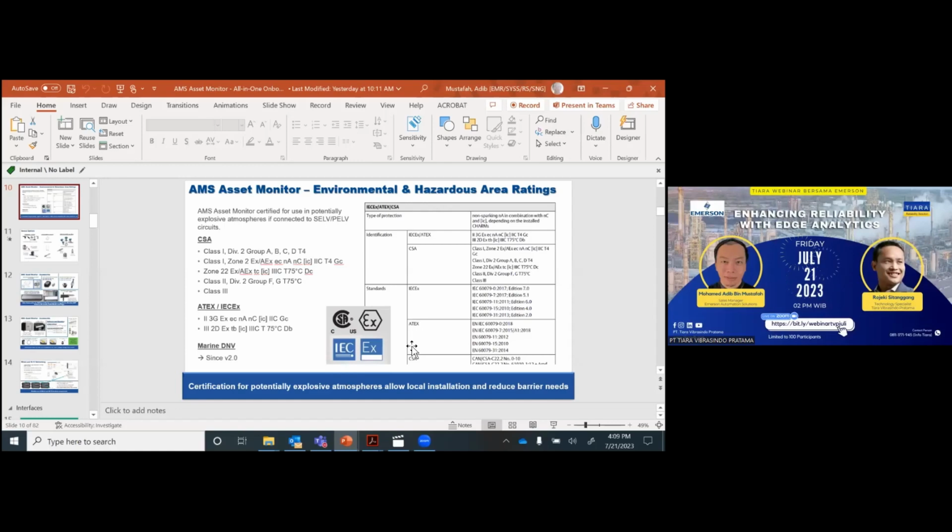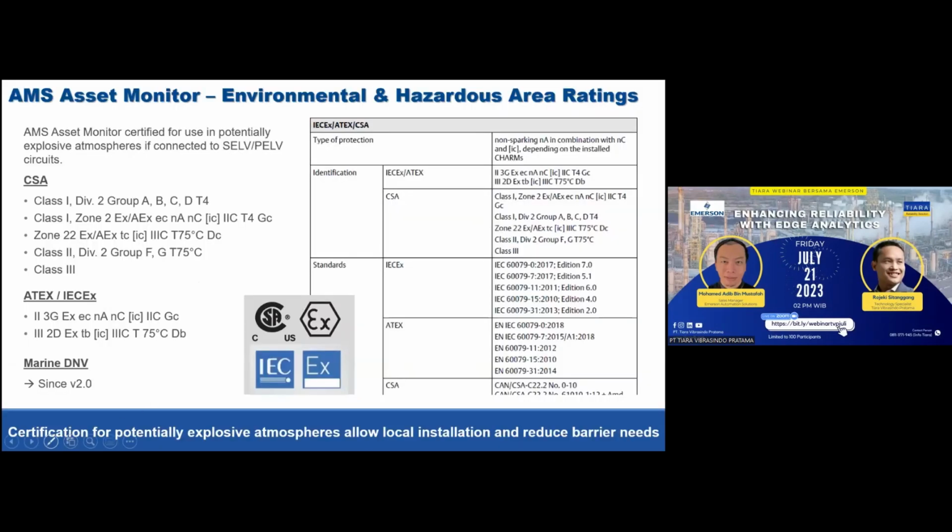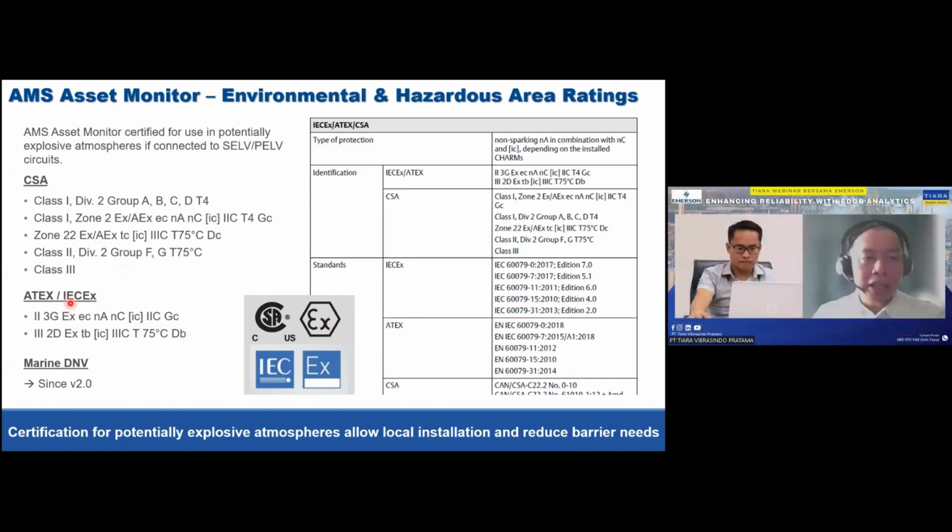Okay, so we do have all the certification on the asset monitor, because once again, it's meant to be installed in the field. You don't install this inside the control room, inside the electrical instrument building or so on. You install it in the field because it's meant to be an edge device. Because of that, we do have all this certification: CSA, Class 1 Div 2, ATEX Zone 2, and so on. So it's all available.